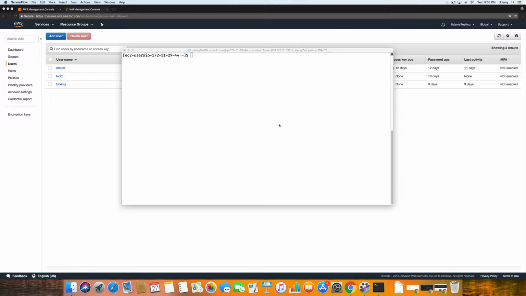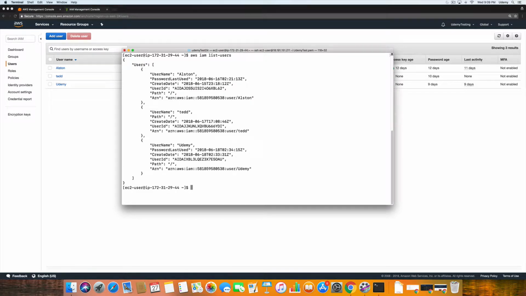The first thing that I want to do is list all of my users. To do that, I'm going to type in AWS IAM list-users, and this is going to list all of the users that I currently have set up with this account. As you can see in the background, I have Alston, I have Ted, and I have Udemy. You can see when they last logged in, when they were created, and their Amazon Resource Name.